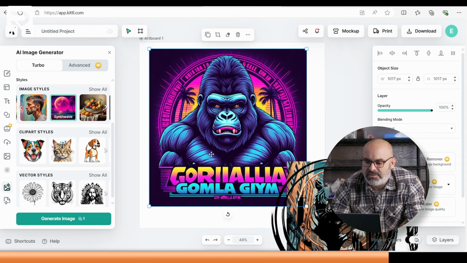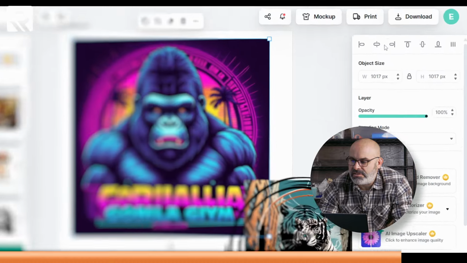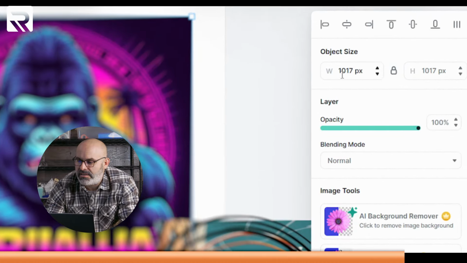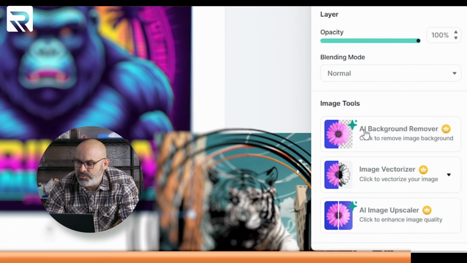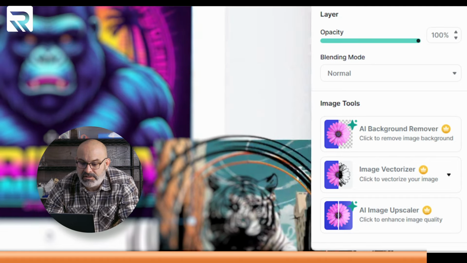You've got this gorilla with a big chest, the background in the back. This could be a cap logo, it could be a shirt logo. And there's ways to center it. You can use these things to align it from the top to the side. You can set your pixel size, the opacity. There's blending modes. You can remove the background on some of these if you're gonna use it on printers. You can do image vectorizing. Now these are the advanced features, but you have all these different styles available to you.